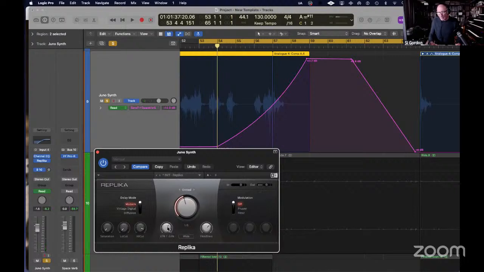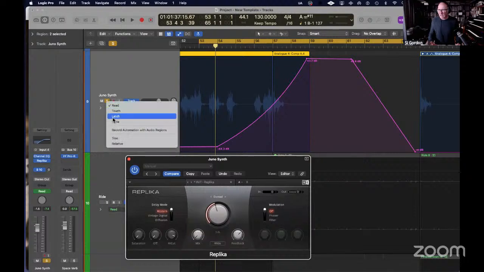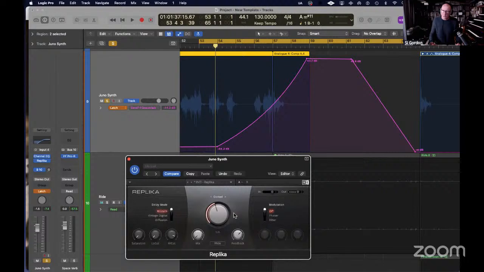Feedback up a little bit more. Yeah, cool. Right. So now I'm going to automate the mix control opening up. I might even automate the feedback as well. Let's have a look. Let's have a little play. It is all trial and error. You've got to do this and listen back, stick it back into latch mode and go.